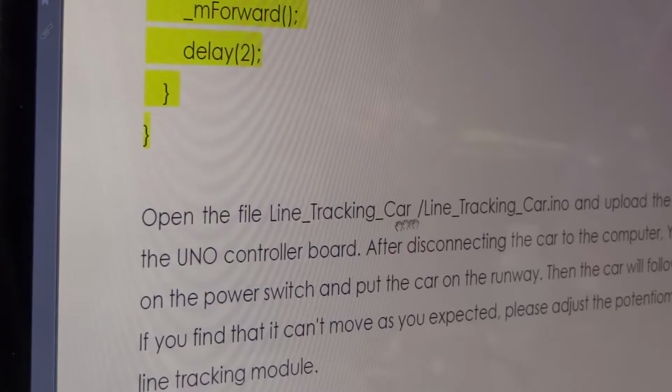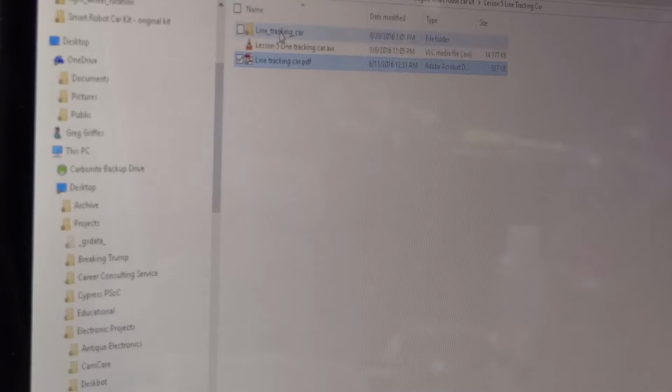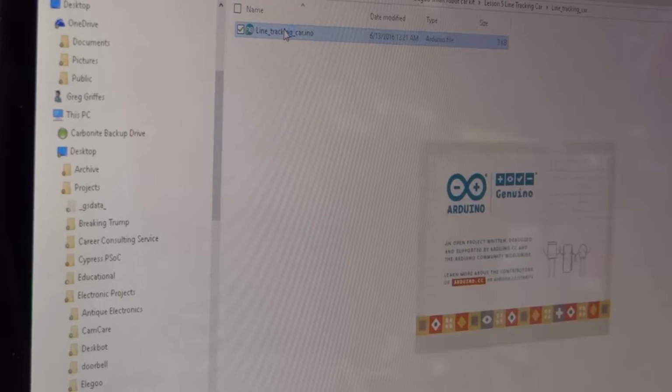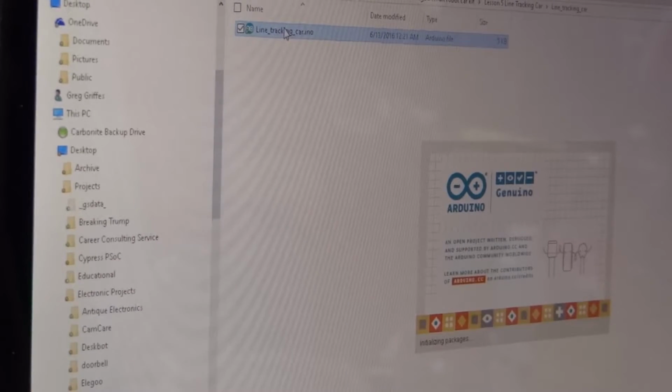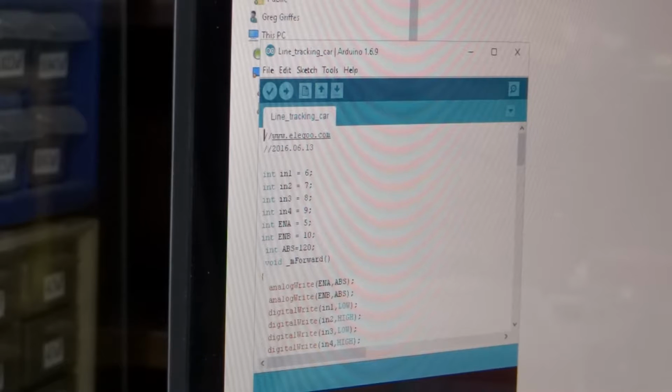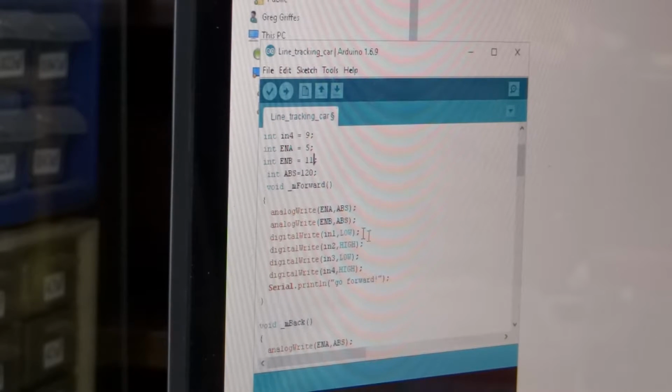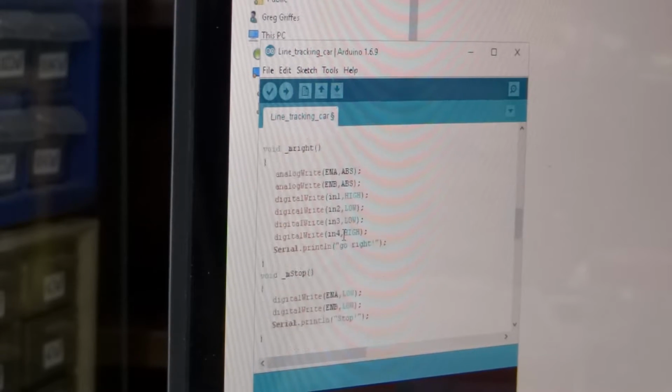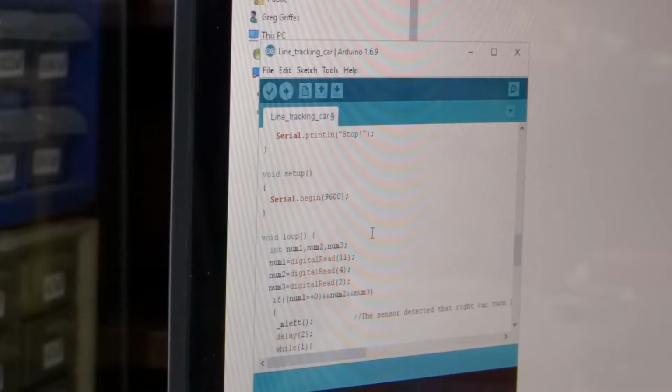And so we are now going to load linetrackingcar.ino. If you recall, we had to change the ENB pin to 11, so we're going to make that fix. We also need to go through here again, change all the lows to highs, all the highs to lows, and we need to make one more change.